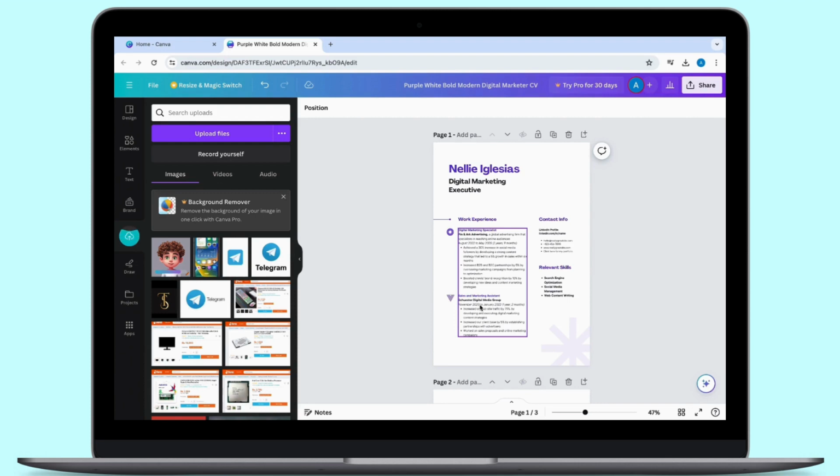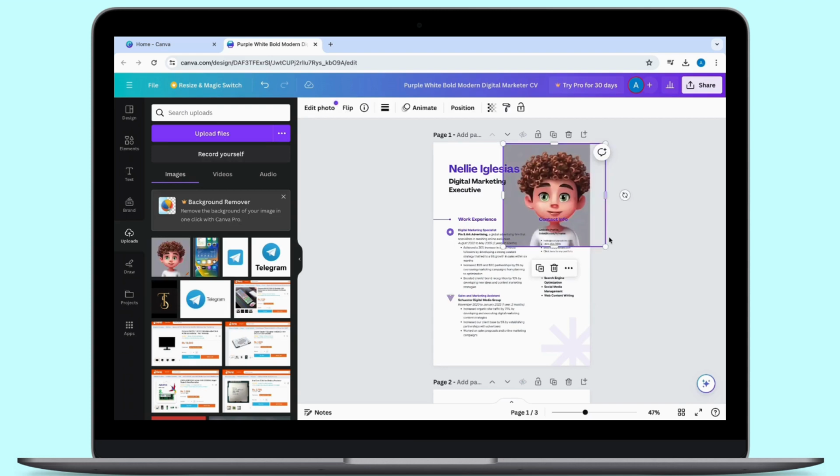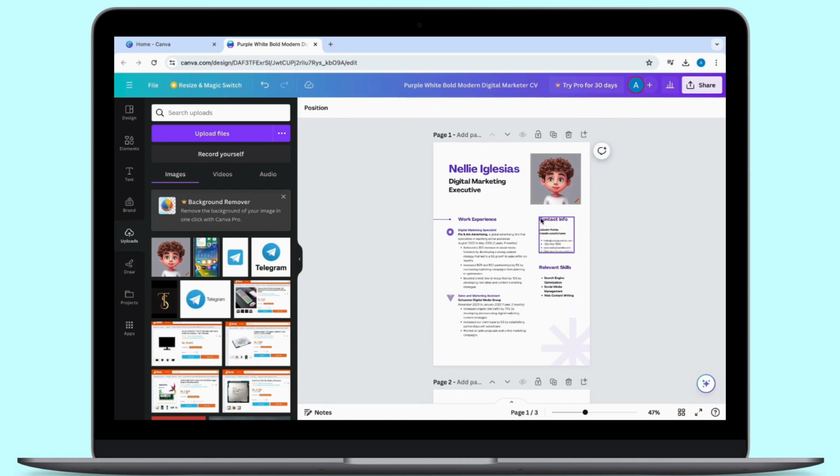Now simply tap on the photo, press on it, and drag it from the upload file section to your resume. Now go and tap on the photo. As you can see, I'm doing the same, tapping on the photo and dragging it to the place I want to upload it. I'm uploading the photo to the right corner side. Now you can adjust the placement and keep it according to your preferences.